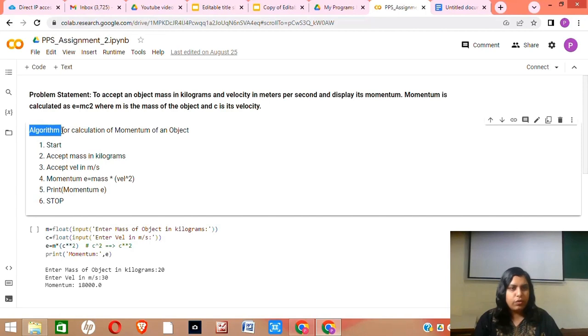Now let us see the algorithm for calculation of momentum of an object. Our first step is start. Here we are going to initialize our program. In the second step we will accept mass in kilograms. In the third step we will accept velocity in meter per second. In the fourth step we will calculate momentum of an object with the help of formula E is equal to mc square, where m is the mass and c is the velocity of object. In the fifth step, we will print the momentum with the help of print function of Python. In the sixth step, we will terminate the execution.